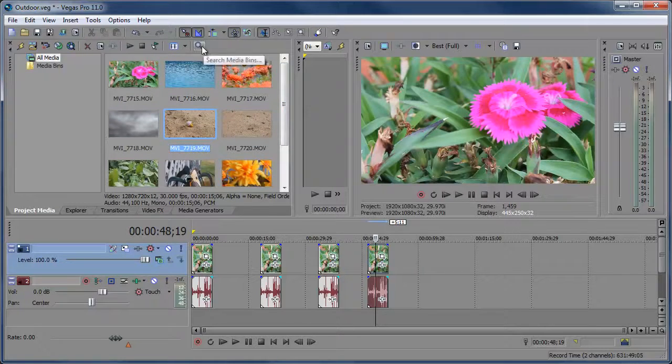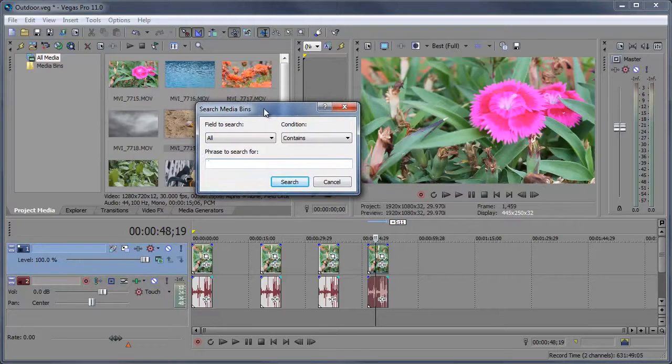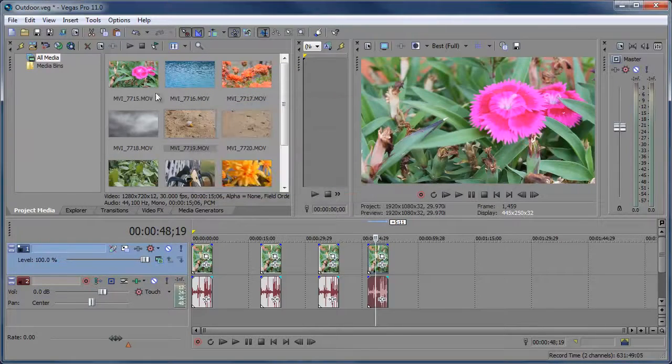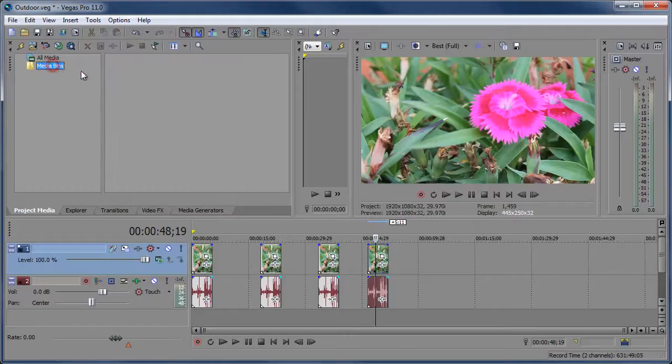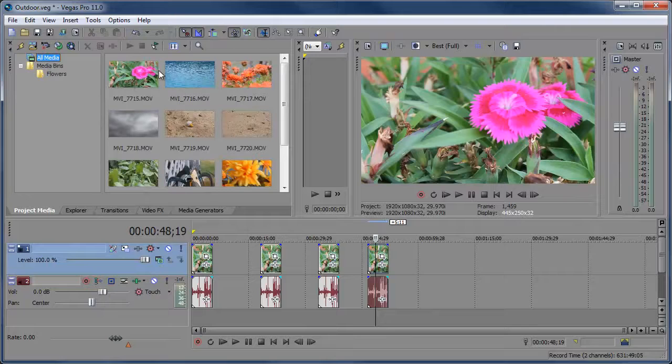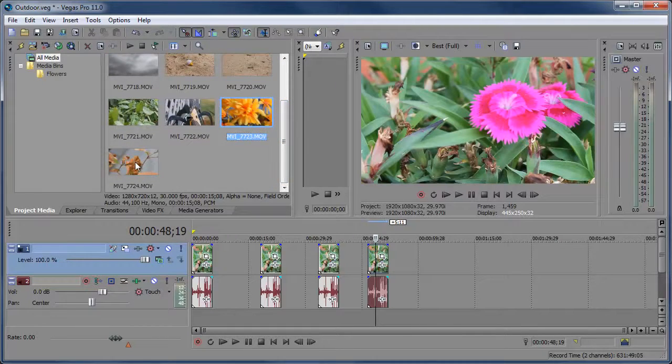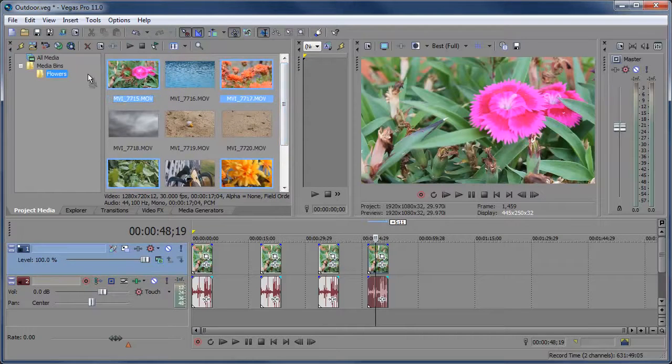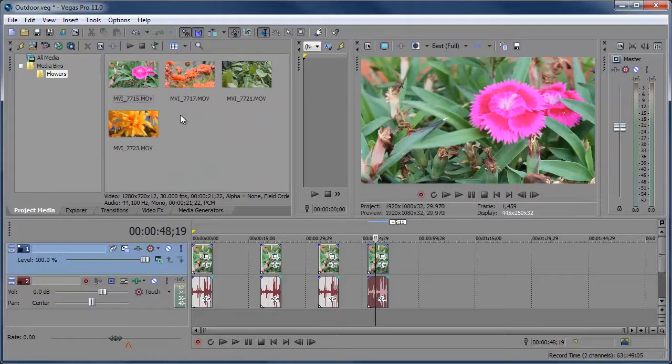And finally, we have our search media bin button. And this button will come useful when we have our clips sorted in media bins. So here we have all of our media selected, and here we have our media bin. So if I right click, create new bin under that media bin, we can name this flowers, I guess. And go back to the all media, select all the clips with flowers in it. Just like that. Drag them into the flowers folder. And here we have nothing but flowers in that media bin.